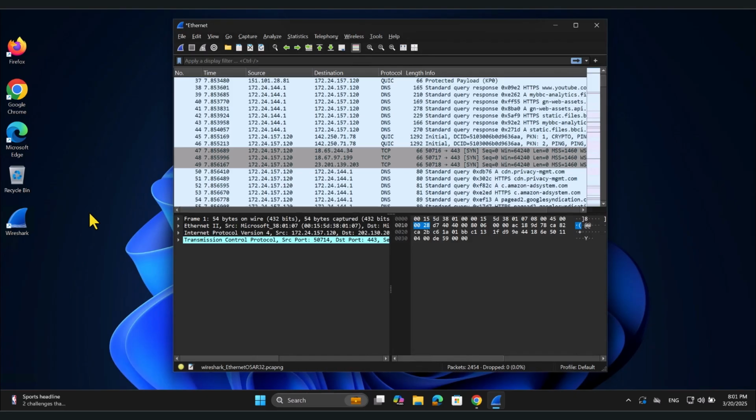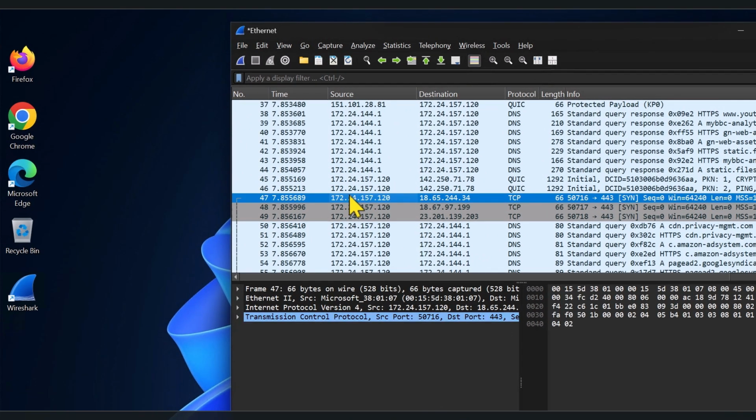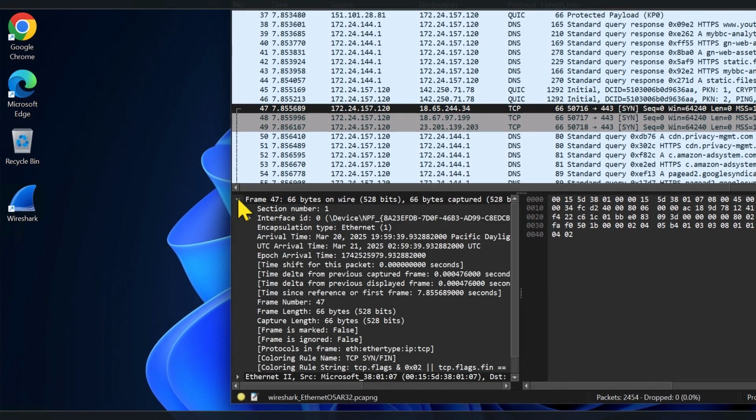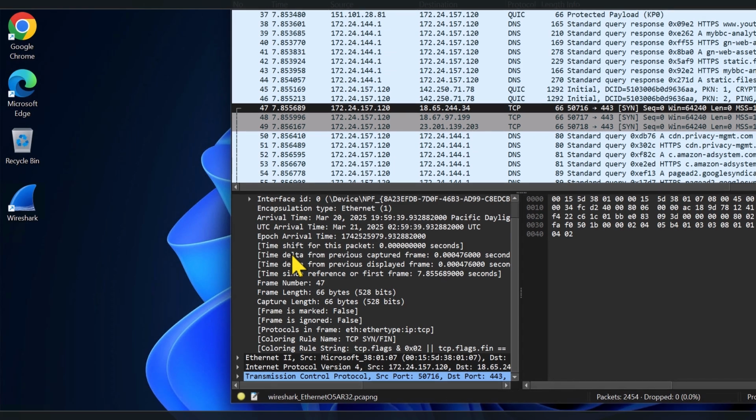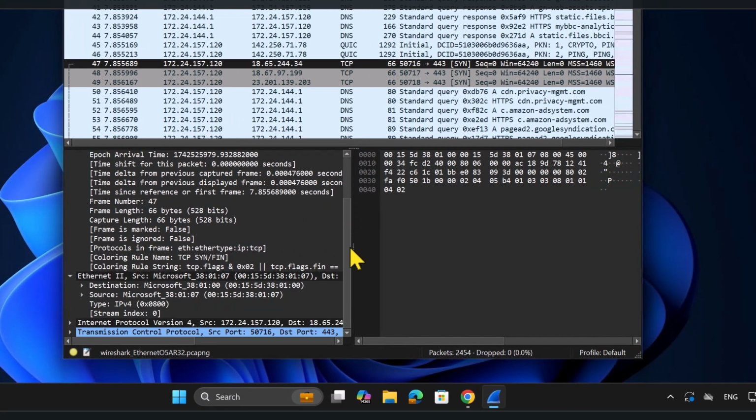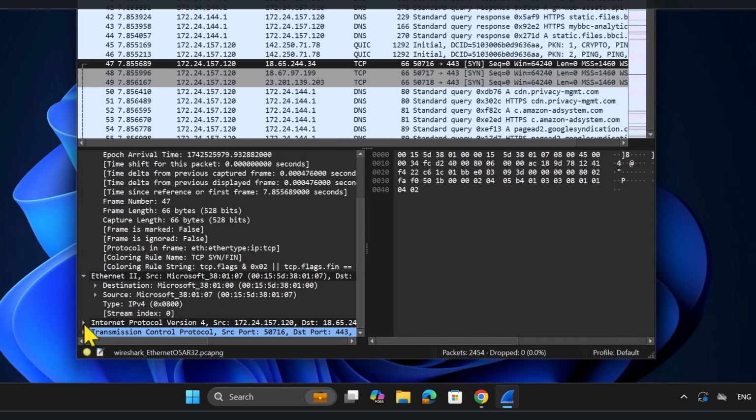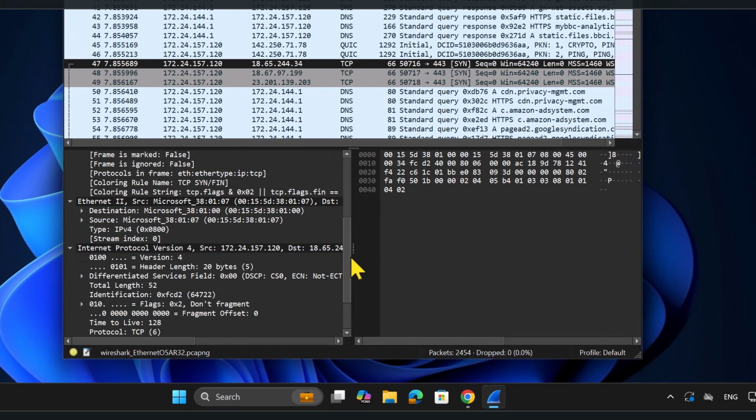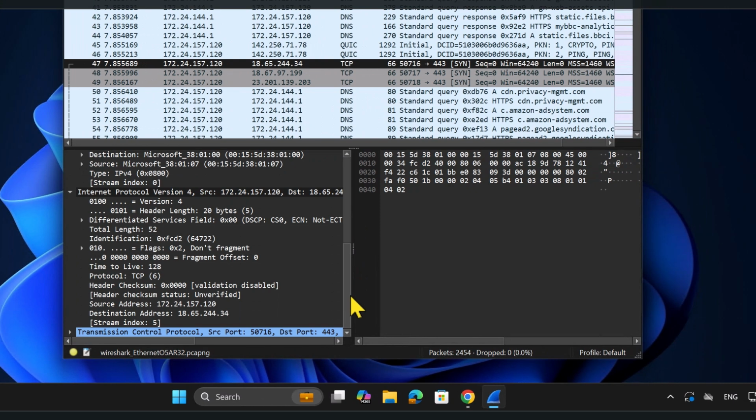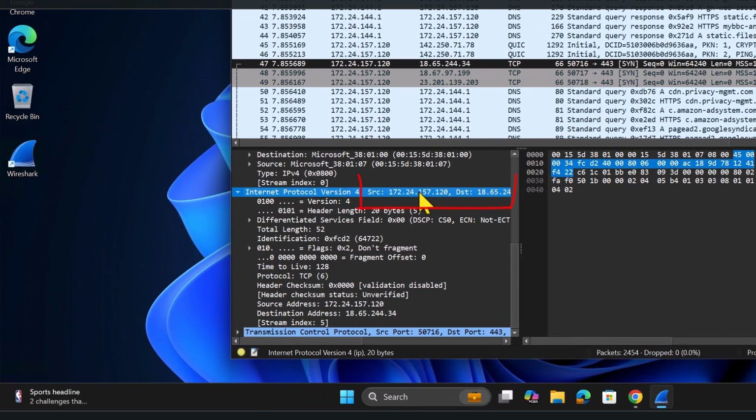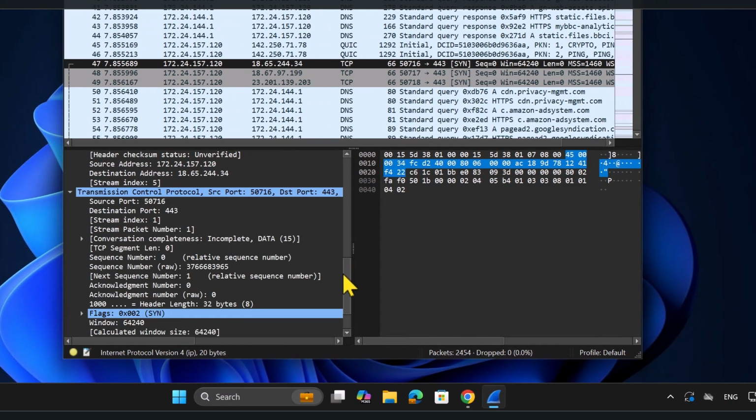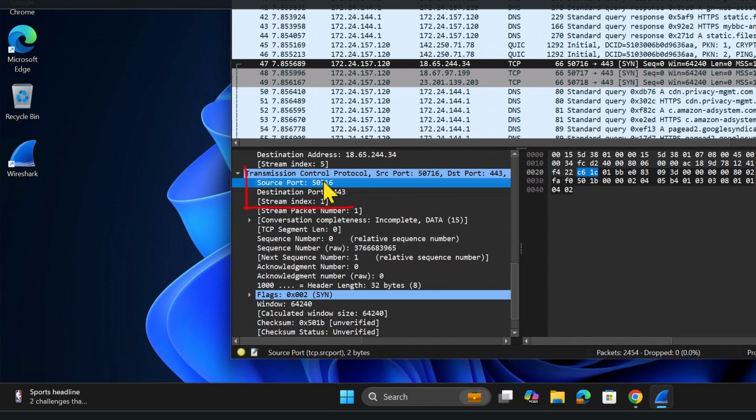To analyze a specific packet, click on it in the packet list. You'll see detailed information in the middle pane. Here, you can see protocol layers, such as Ethernet, IP, TCP/UDP, and application layers like HTTP or DNS. Expand each section to view more information. For example, under the IP section, you'll see source and destination IP addresses, as well as flags and other details. If it's a TCP packet, you'll also see flags like SYN, ACK, and FIN, which can help you understand the connection process.